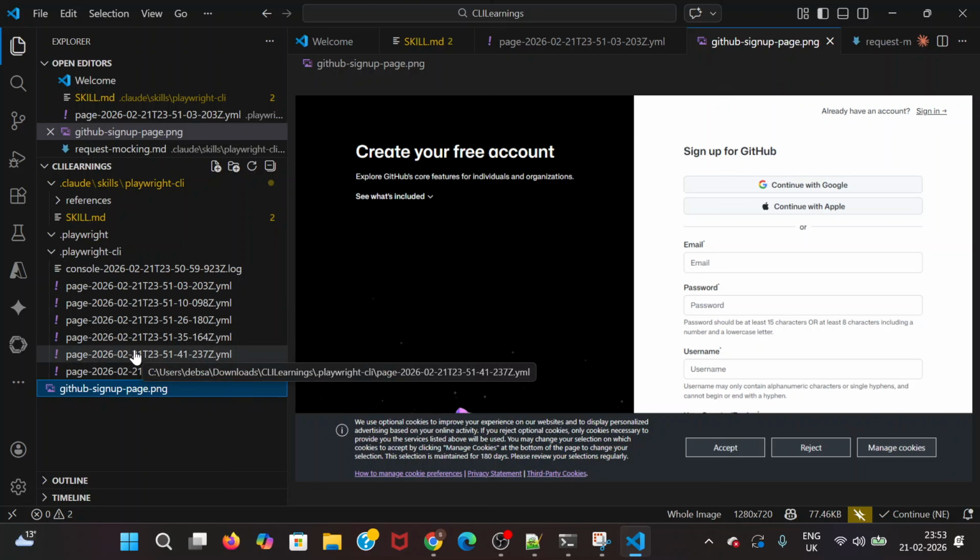Cool. So we will explore more in the next videos, like taking screenshots, video tracing, as I told, headed mode, and all these things using GitHub Copilot, so we will learn how we can use it with GitHub Copilot as well.